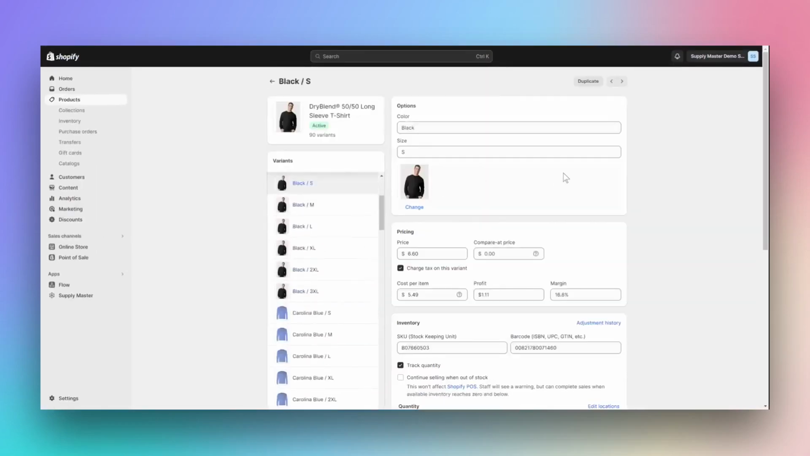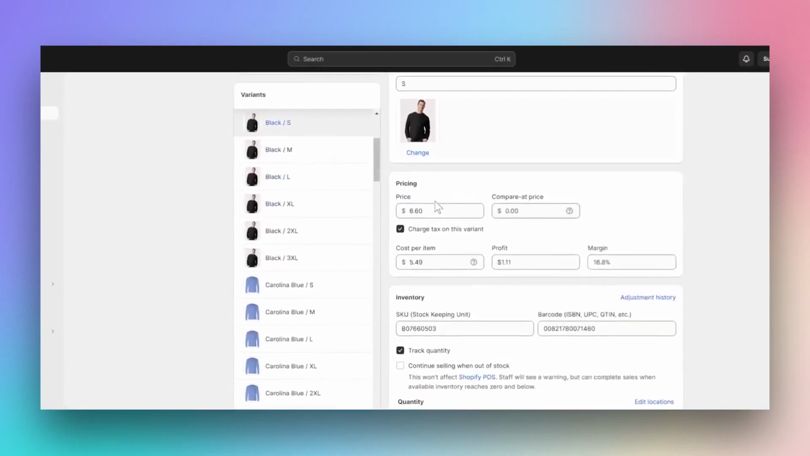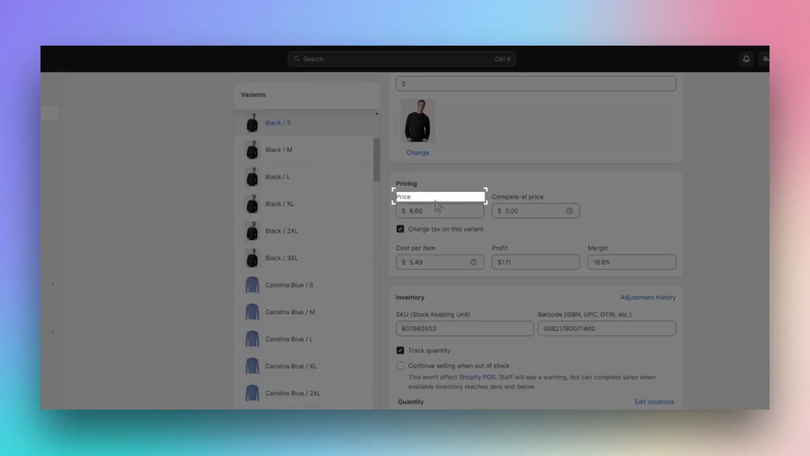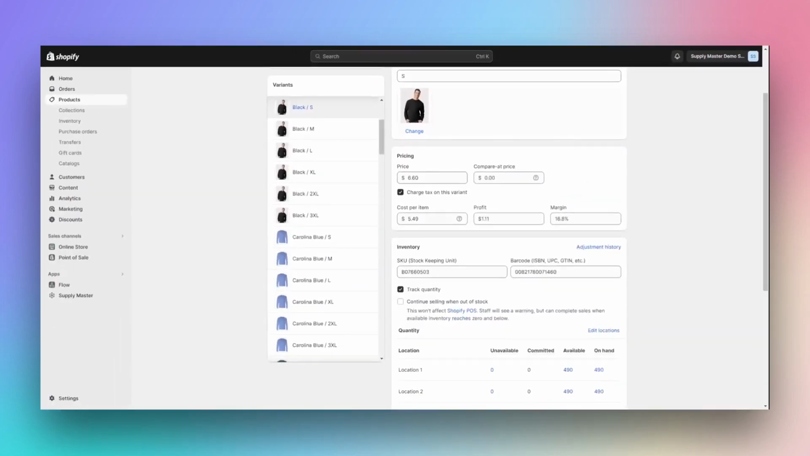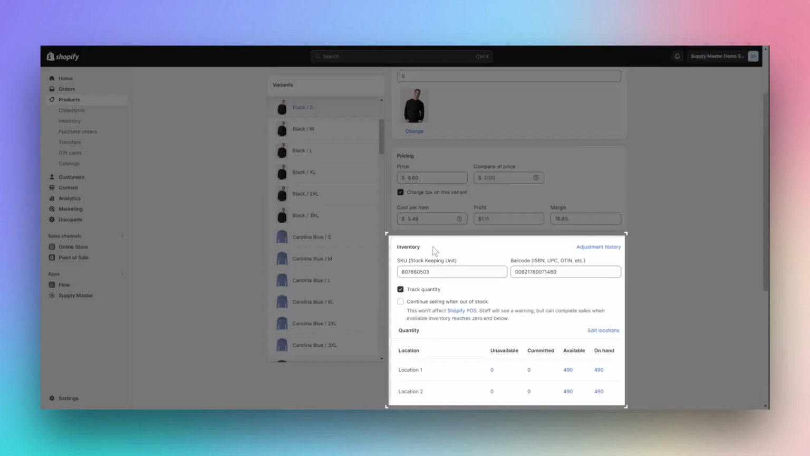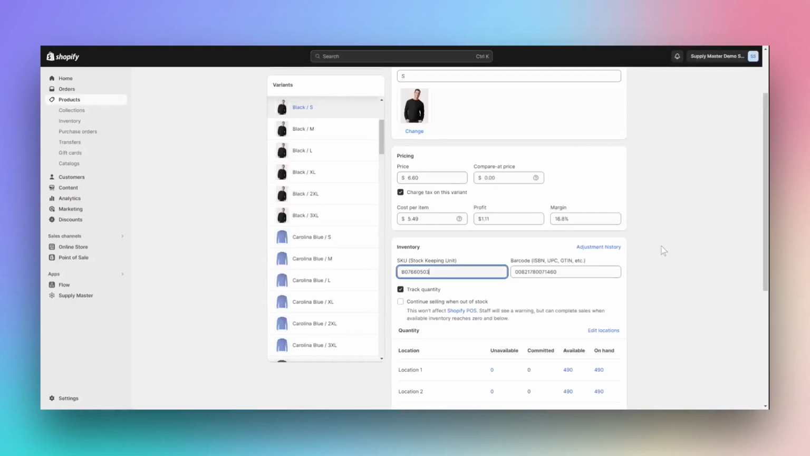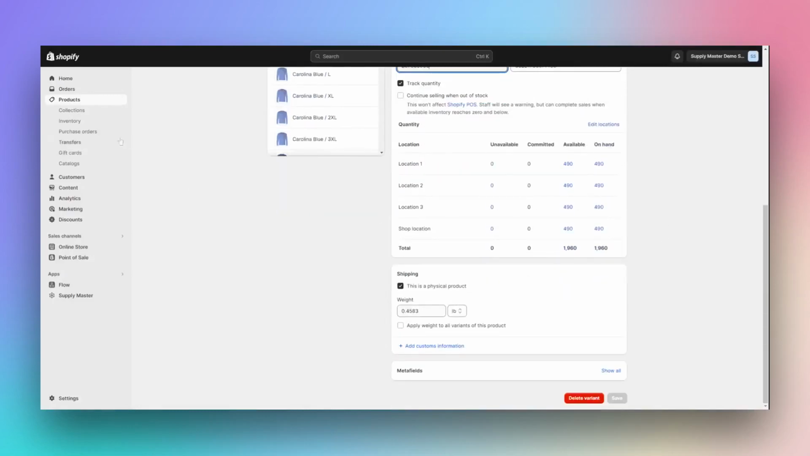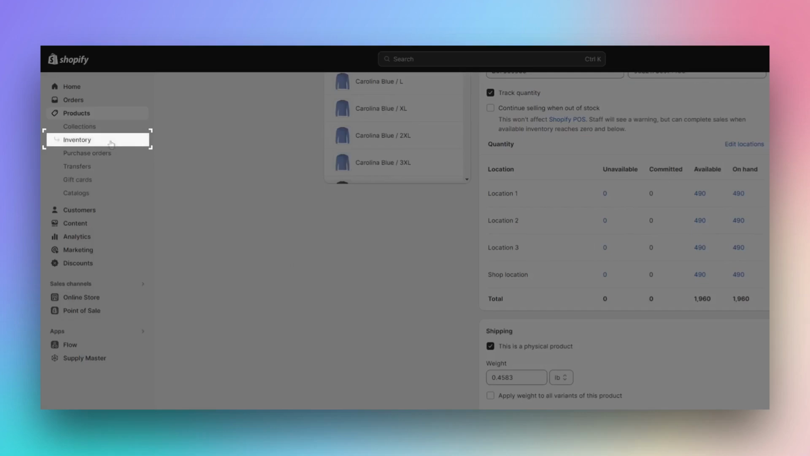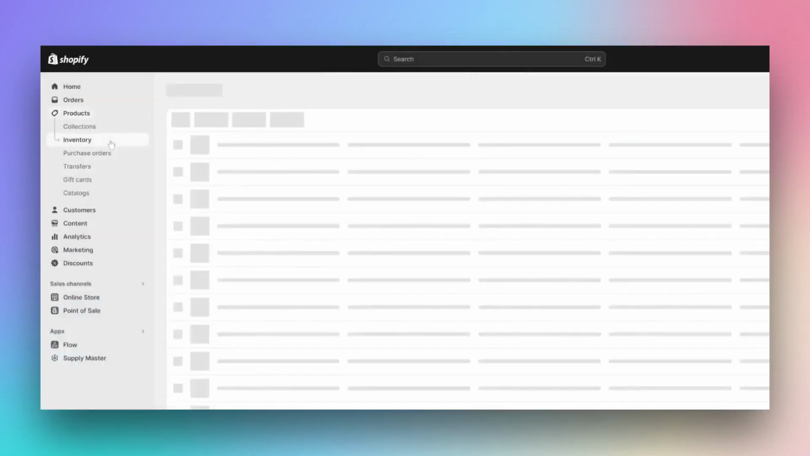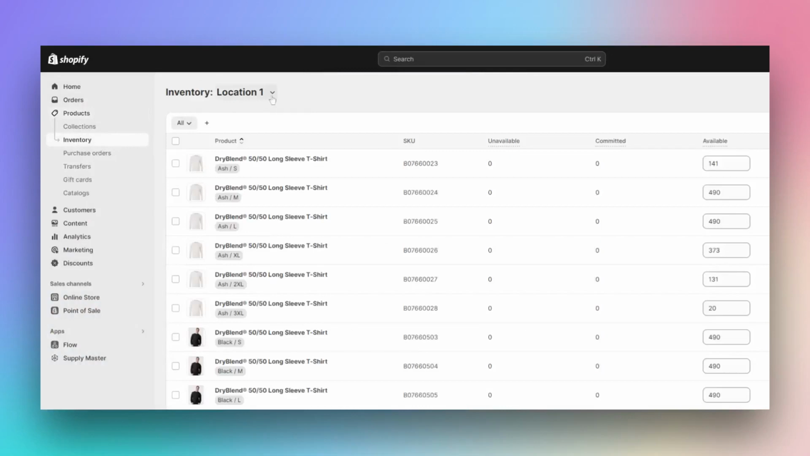Other variant details like price, cost, SKU codes, and barcodes have also been updated based on the supplier's data. Inventory data has been imported from the supplier's warehouses and updated to the mapped Shopify locations. Inventory data can be reviewed in detail under the Shopify Inventory tab. We can see that each location is carrying the specific inventory quantities from the supplier warehouse mapped to it.